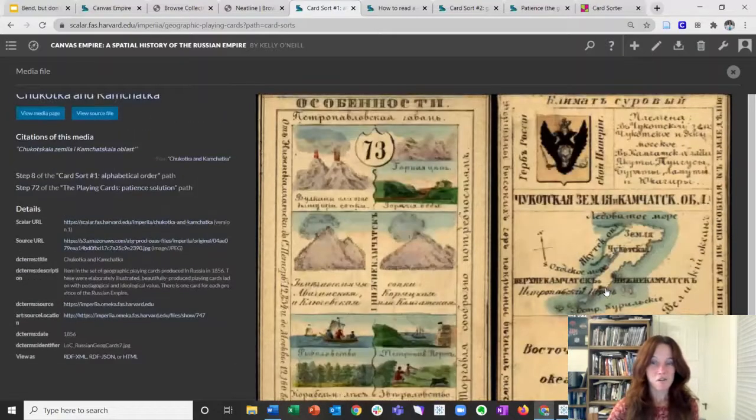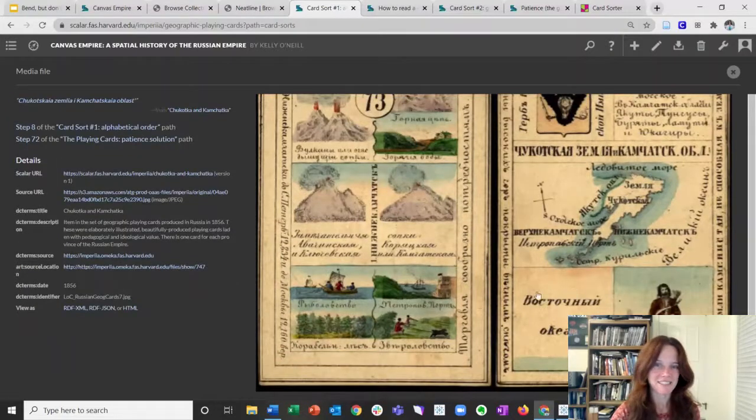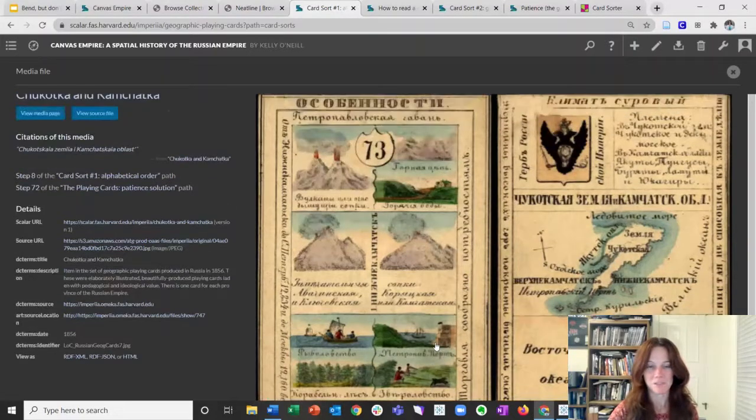So in the case of this card that we're looking at here, which shows the very far eastern part of the Russian Empire, Chukotka and Kamchatka in the North Pacific, you can see there are volcanoes, right? This card is all about volcanoes and Samoyedi and these exotic kinds of places and activities. There's a little depiction of animal hunting in the lower corner there. There's a shipbuilding forest, there's fishing.